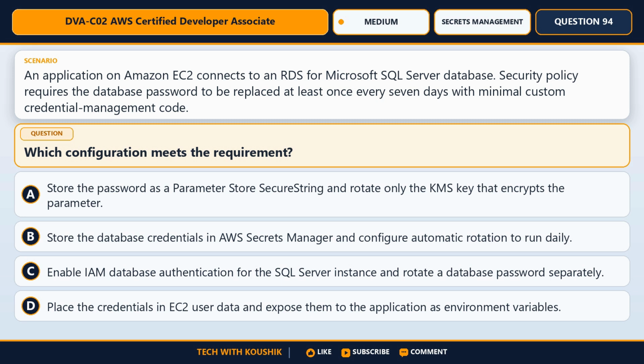Option A. Store the password as a Parameter Store secure string and rotate only the KMS key that encrypts the parameter. Option B. Store the database credentials in AWS Secrets Manager and configure automatic rotation to run daily. Option C. Enable IAM database authentication for the SQL Server instance and rotate a database password separately. Option D. Place the credentials in EC2 user data and expose them to the application as environment variables.